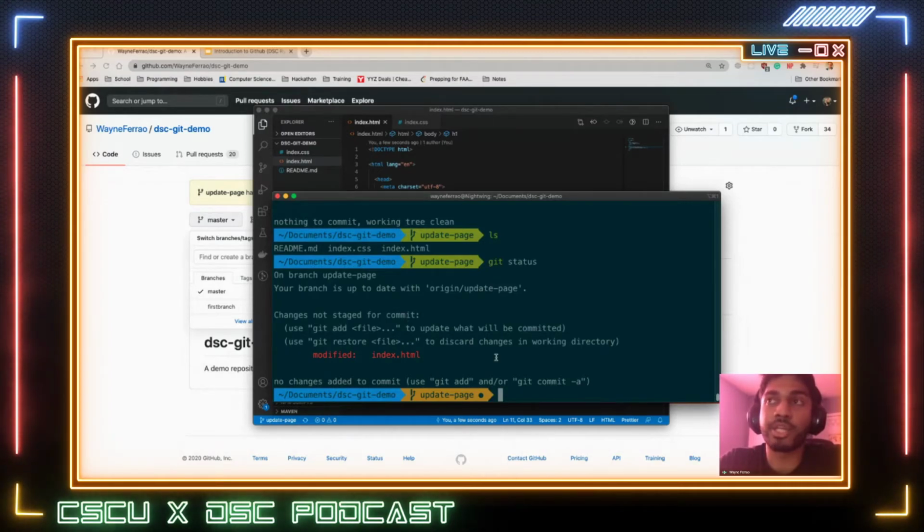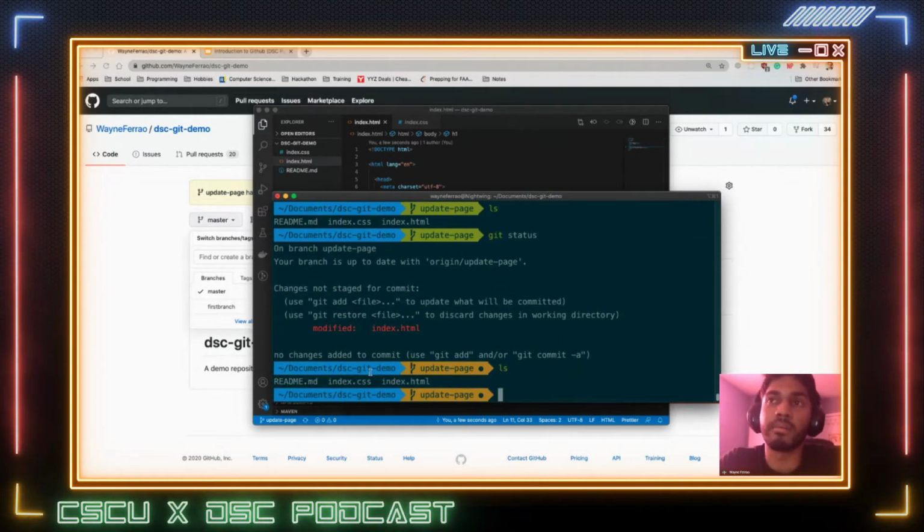I can add my changes using git add. And let's say I want to add all the changes I've made in this folder. So in this ls folder, in this repository, I can do git add dot. Dot means this directory.